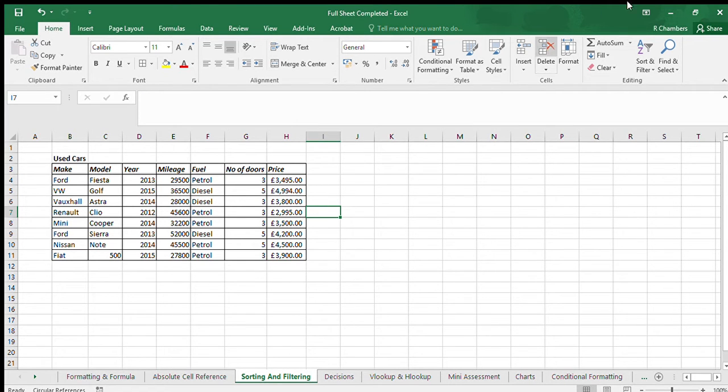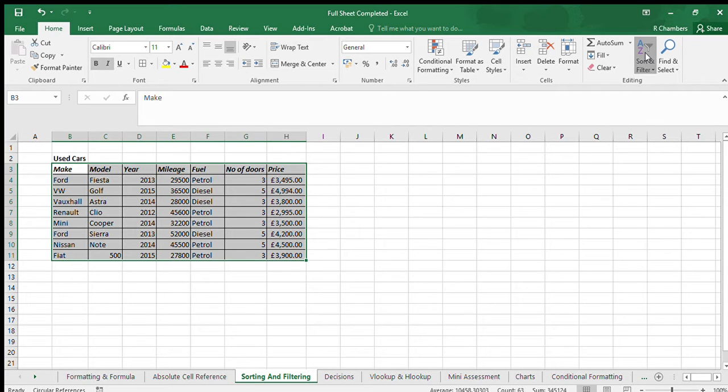Now, to begin with, what we're going to do is we're going to sort and filter the information. So if you highlight the whole table, there's a button in the top right here called Sort and Filter. If you click on this, you can go to Filter. So we're going to look at the filters first because they're quite easy to do.